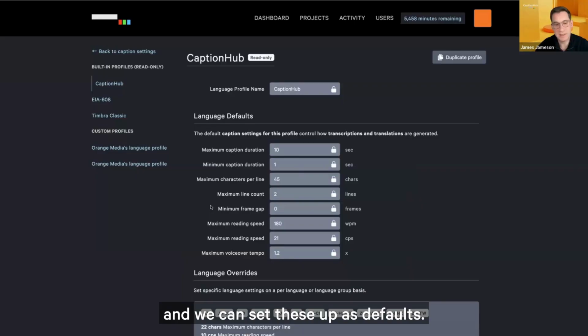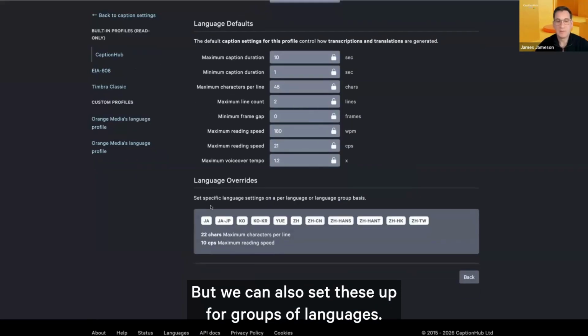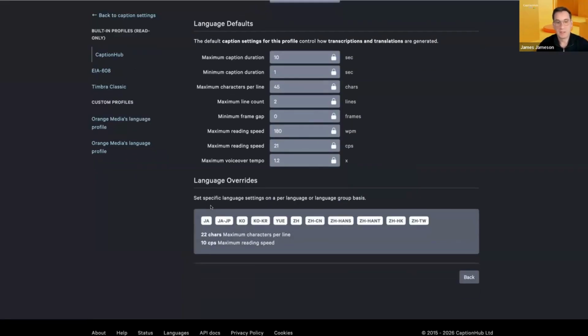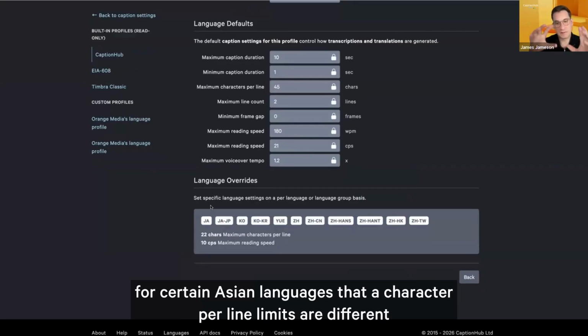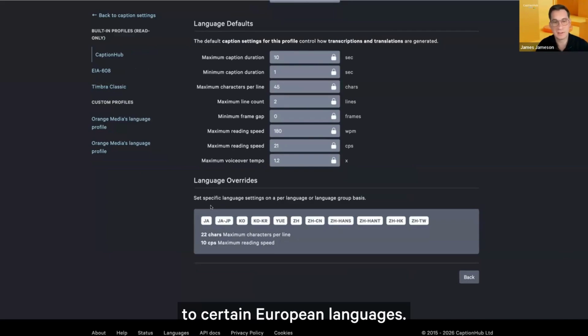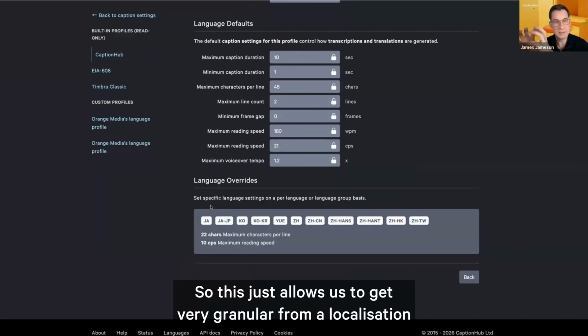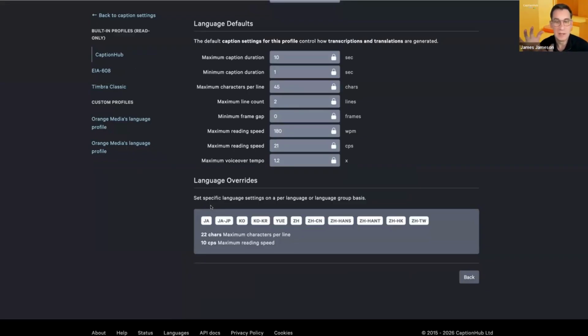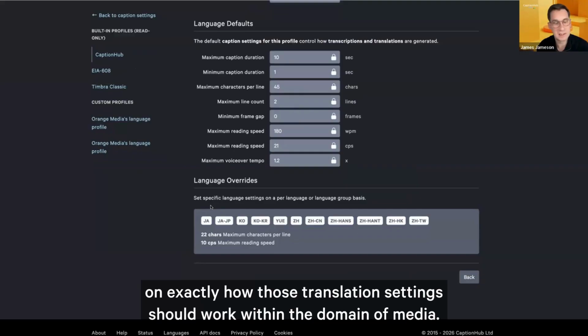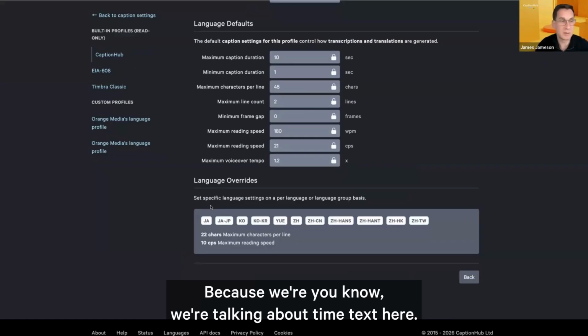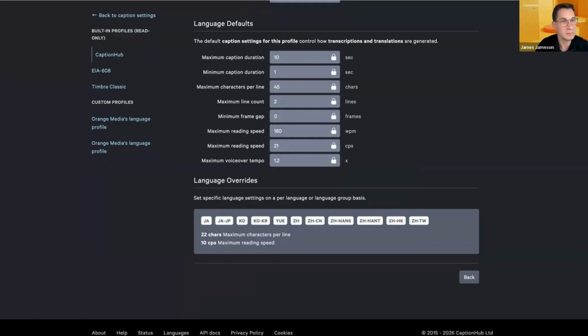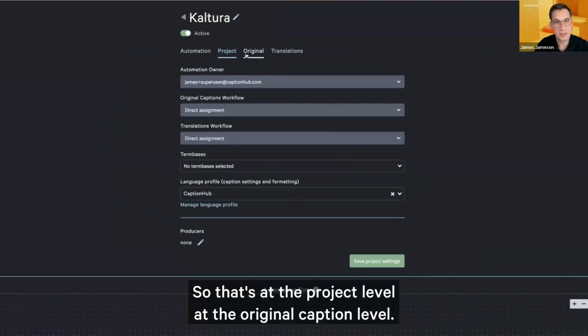Now we can set these up as defaults, but we can also set these up for groups of languages. So we might say that for certain Asian languages, our character per line limits are different to certain European languages. So this just allows us to get very granular from a localization and translation perspective on exactly how those translation settings should work within the domain of media, because we're talking about timed text here.